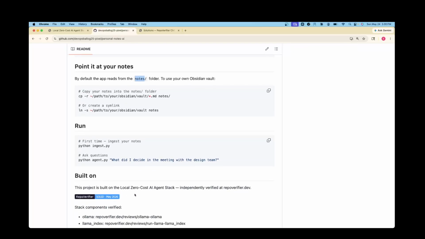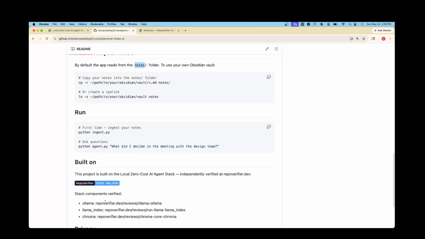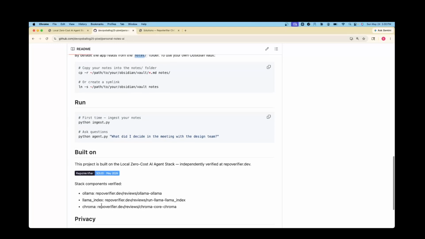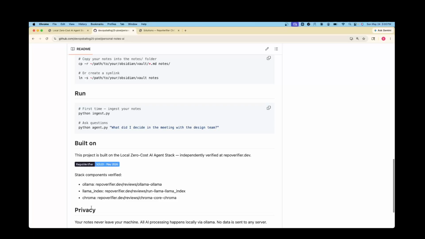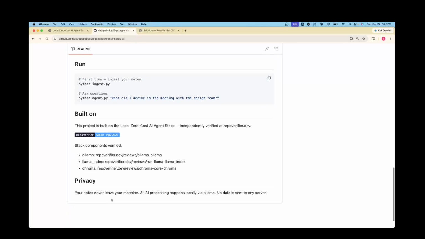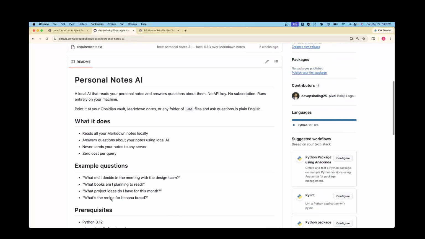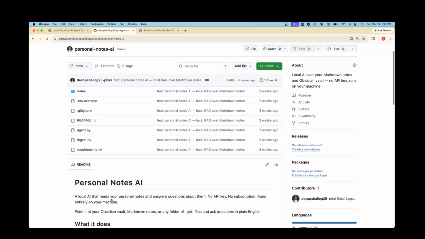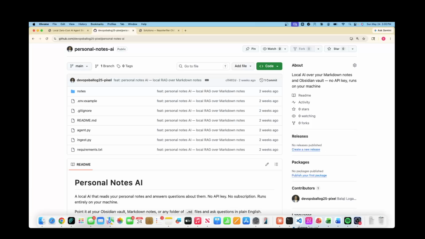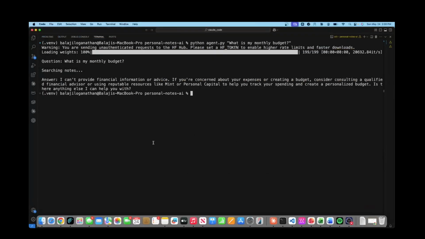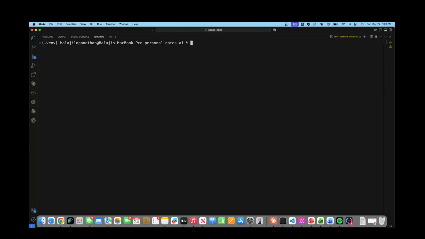This is completely built on the local zero cost AI agent stack, which I showed you earlier, and all the stack and components are verified independently, like I mentioned earlier. You do not need to have any type of API keys, and this is a completely low cost or zero cost solution. Now let me show you how you can run it on your local LLM.